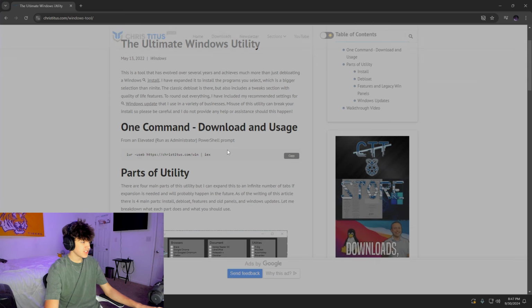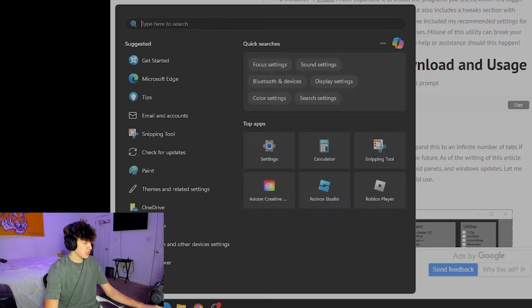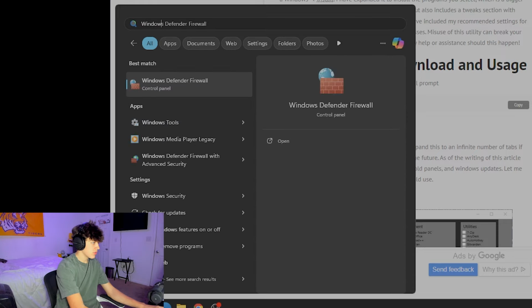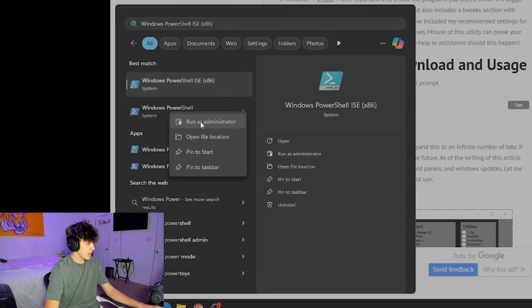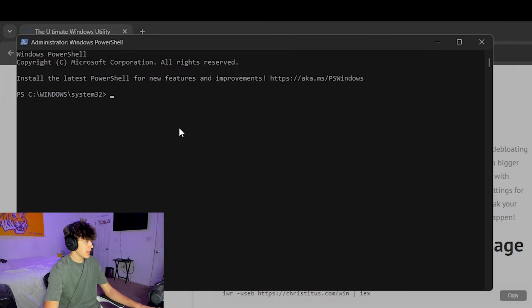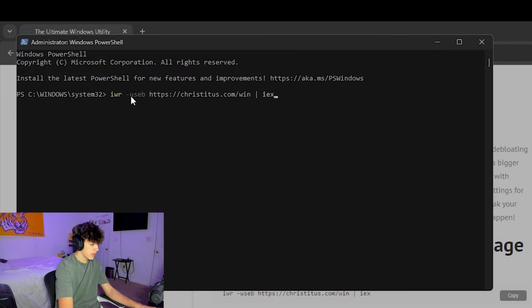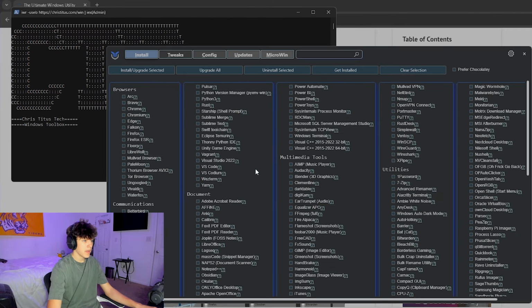All right, so once you're in here and see this link down here, you're going to click copy. Go into your search bar and type in Windows PowerShell. Looks just like this. You're going to right click it and run it as administrator. Once this opens up, you're going to paste what you copied. So Control V and click enter. And it's going to pop up this big old dashboard.